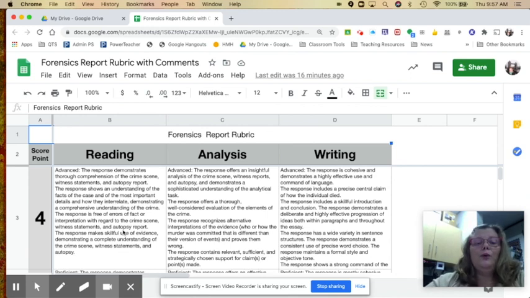Okay, so the key words here are like comprehensive. How they interrelate, demonstrating comprehensive understanding of the crime scene. There's no errors. You can't have anything wrong. And skillful use of evidence, okay, and complete understanding. Those are your keywords there.